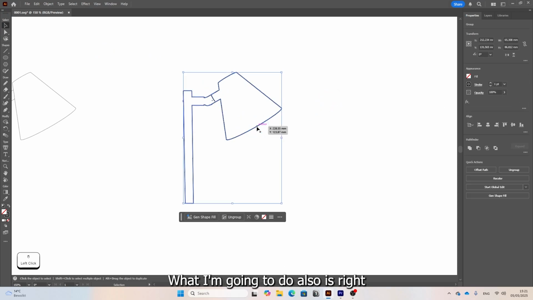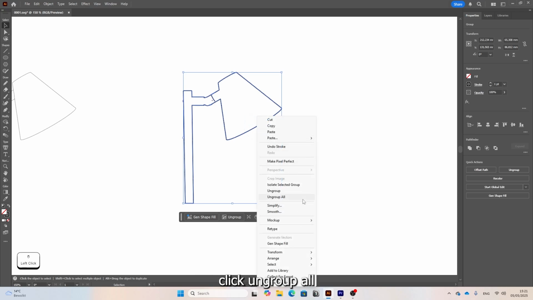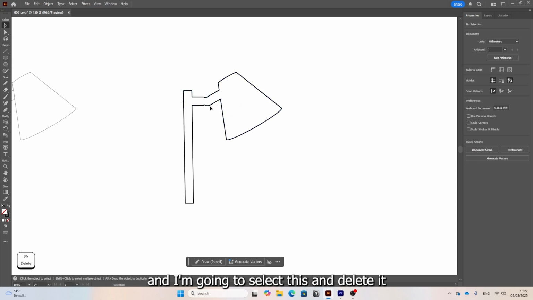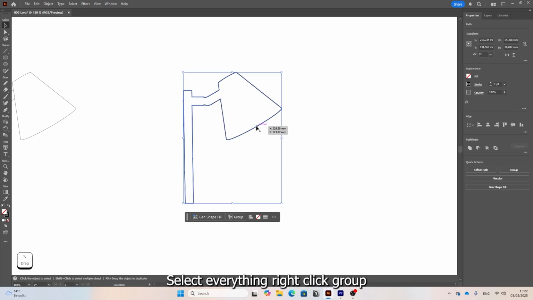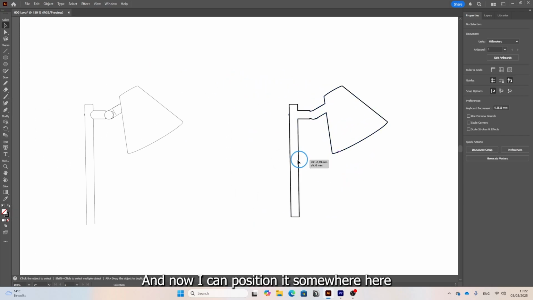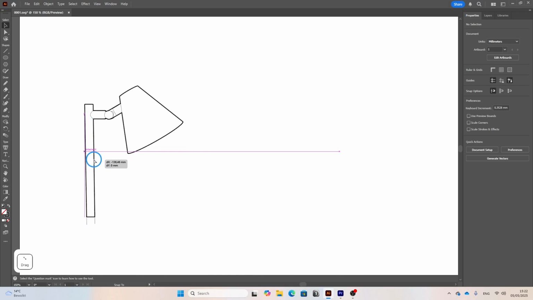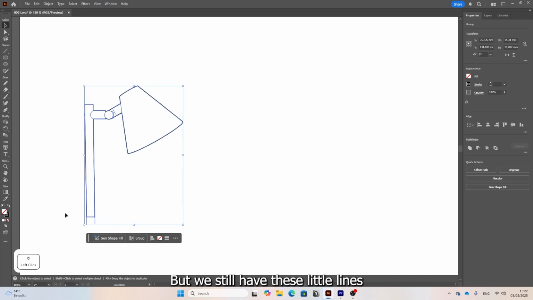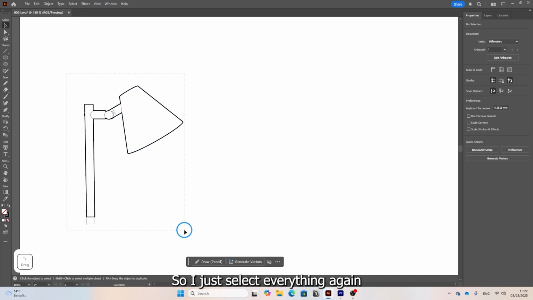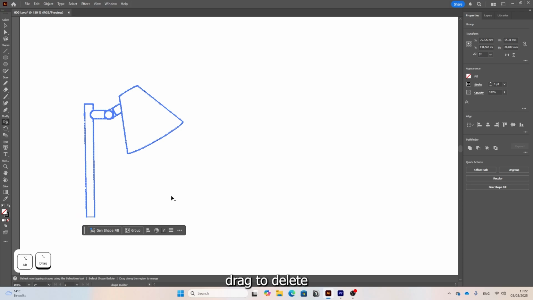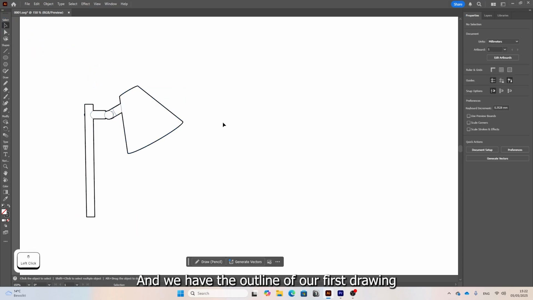What I'm going to do also is right click, Ungroup All. And I'm going to select this and delete it. Select everything, right click, group. And now I can position it somewhere here. So now we have a little outline, but we still have these little lines. So I just select everything again, enable Shape Builder, press Alt, drag to delete, and we have the outline of our first drawing.